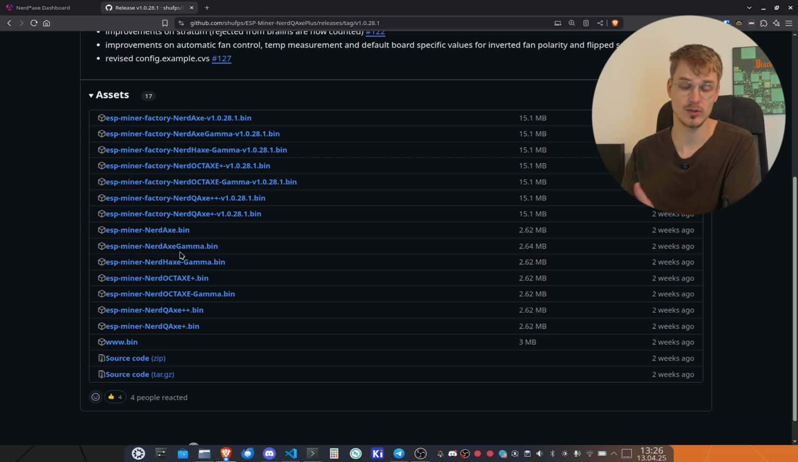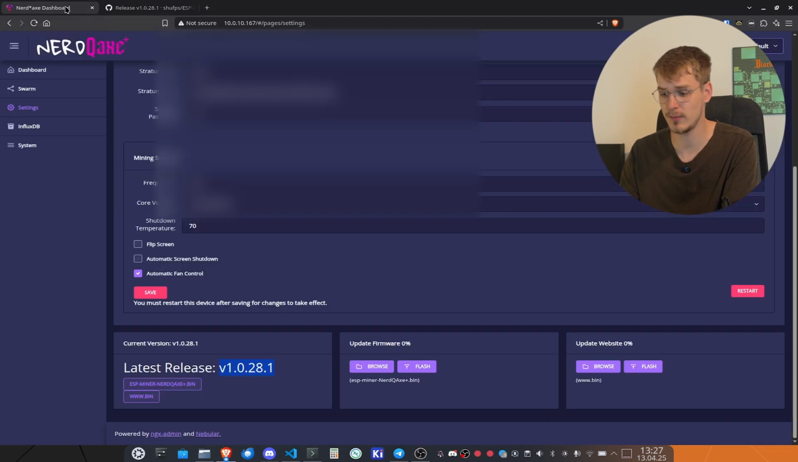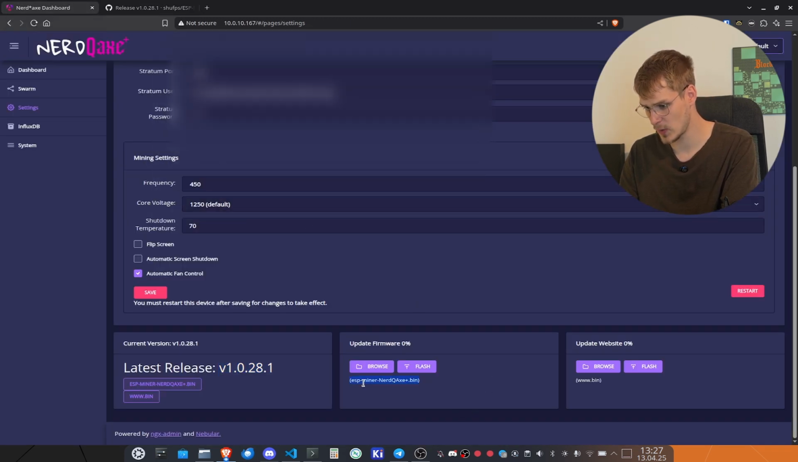So you just go into your download directory and rename the file to esp-miner.bin, because on the older firmware, you need to have the naming scheme for the firmware file as esp-miner.bin, and the www.bin has never really changed, so that's totally the same. On the newer firmware, you do need to use the corresponding naming scheme, in my case, the NerdQX Plus. And if you take a look into the dashboard, let me quickly swap over there. We do see it is looking for NerdQX Plus down there.